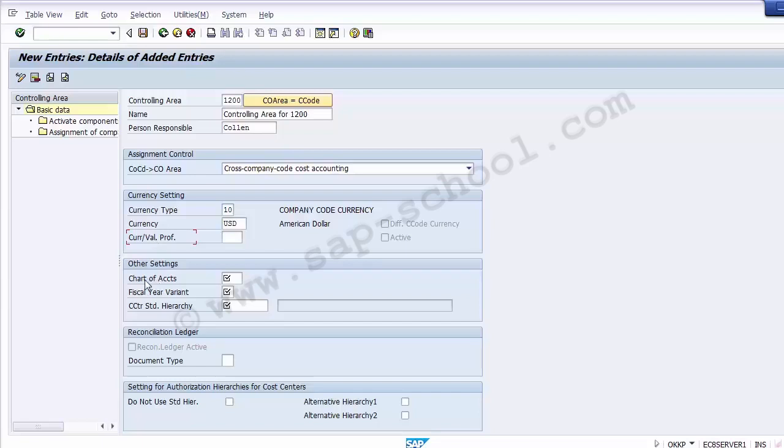We'll be moving to the next part, that is the other settings as of now, and here we need to select the chart of accounts now. In this we will be taking up the chart of accounts which will be assigned to the controlling area. One thing you have to remember is that all the company codes assigned the same controlling area must use the same chart of accounts.